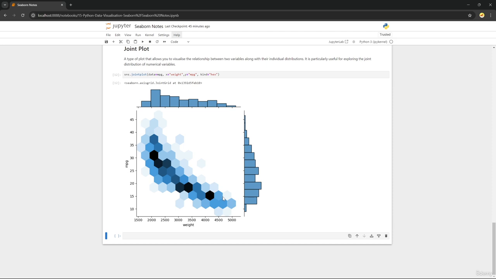Whereas before, we got to see the individual data points, with hex, we get a few different hexagons, and basically, the more data points that are in that area, the darker the hexagon is. And then, of course, the fewer data points there are, the lighter the hexagon. There are other options for our kind, but in the vast majority of cases, you would just use scatter.